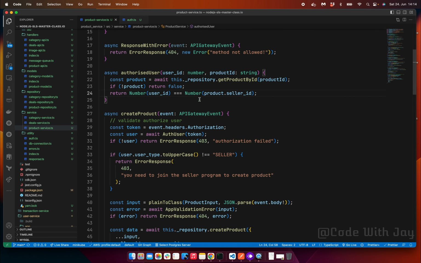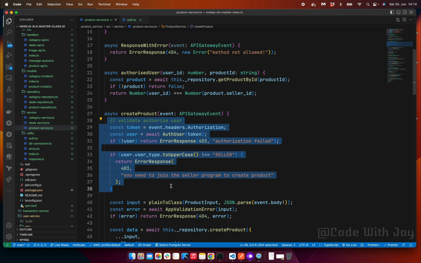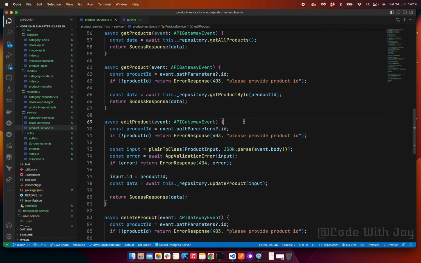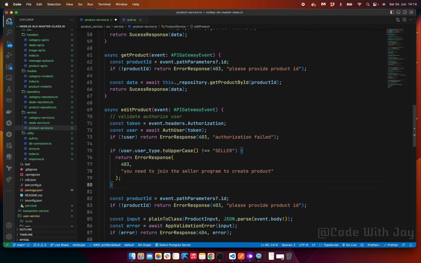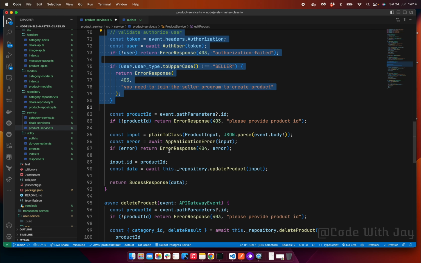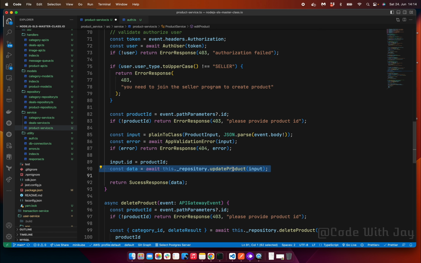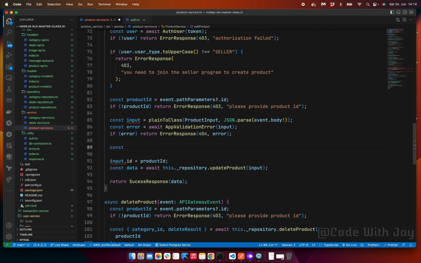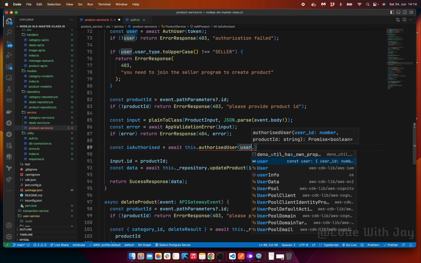So in that case, let's go to create product first and grab all this piece of authentication, authorization stuff first, copy. And here for the edit product, let's edit here. So right before editing the product, we can have the authorization. And now update product is happening here. So right after the input, we can grab it here. We can put that specific condition here, like const is authorized equal to await authorized user by providing user.id and user ID.